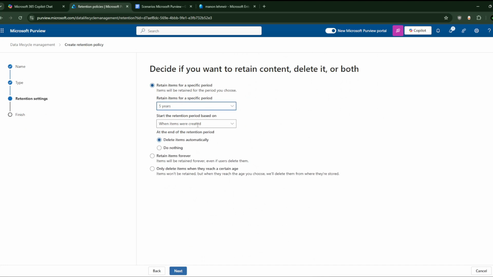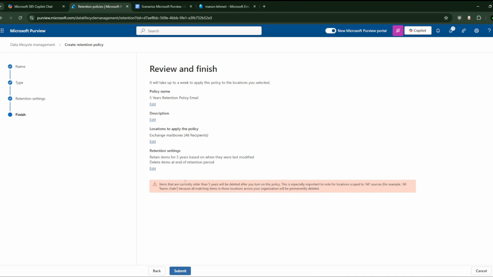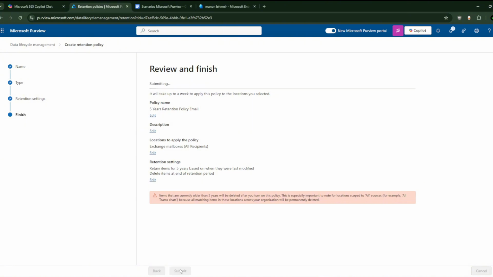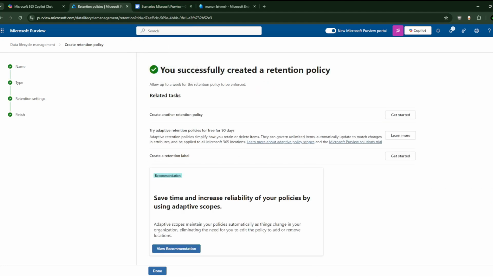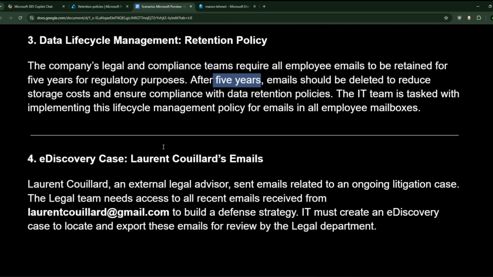Then we will say 5 years when items were created. I prefer to do when items were last modified, but it depends on the company's policy. Delete items automatically, retain items forever, only delete items. What do we want? We want to delete it, so let's just press this. Next, items that are currently on hold; delete after you turn on this policy. This is especially important to note. Location, okay, this is fine. We want to submit this retention policy that we have created, and you see it was a very easy ticket, right, guys, compared to the other one.